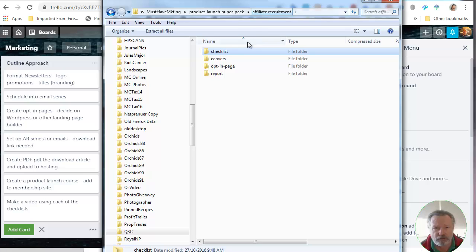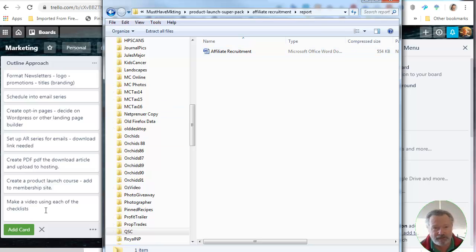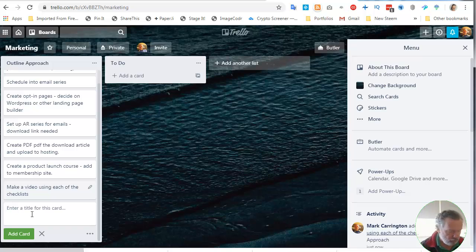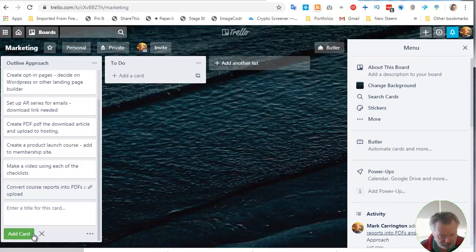So we go back into here, so we're doing affiliate recruitment. We put the document here, the affiliate recruitment document, as a PDF into the course. We can choose later to make it as a video. So that we want to convert the course reports into PDFs and upload. And then, of course, as we go through that, converting the course reports into PDFs, we'll add our own links and add our own branding. And always smart on PLR to add your own story.